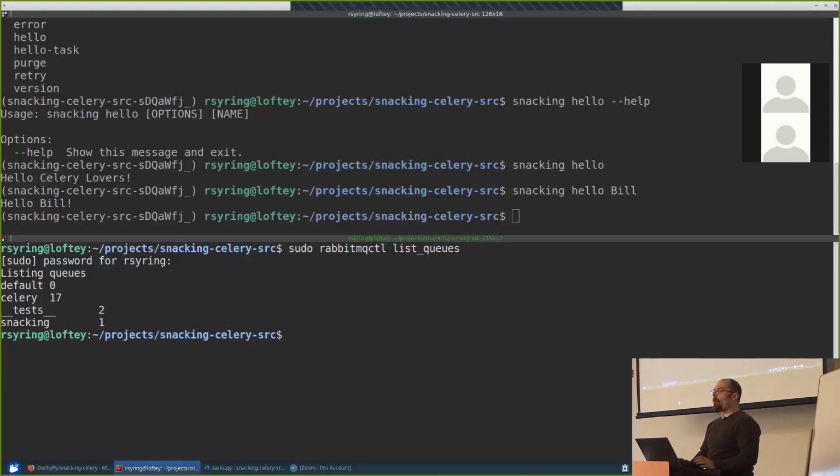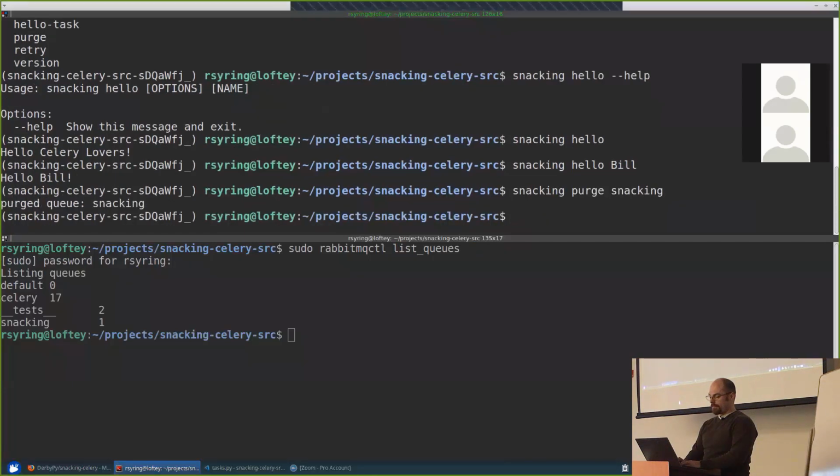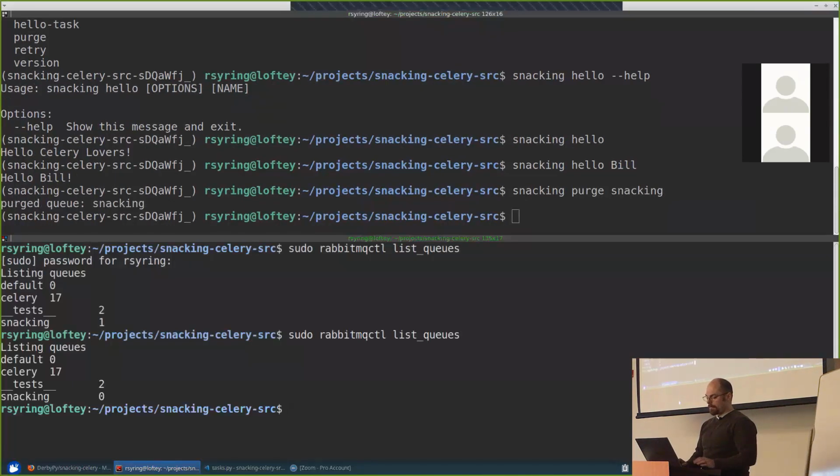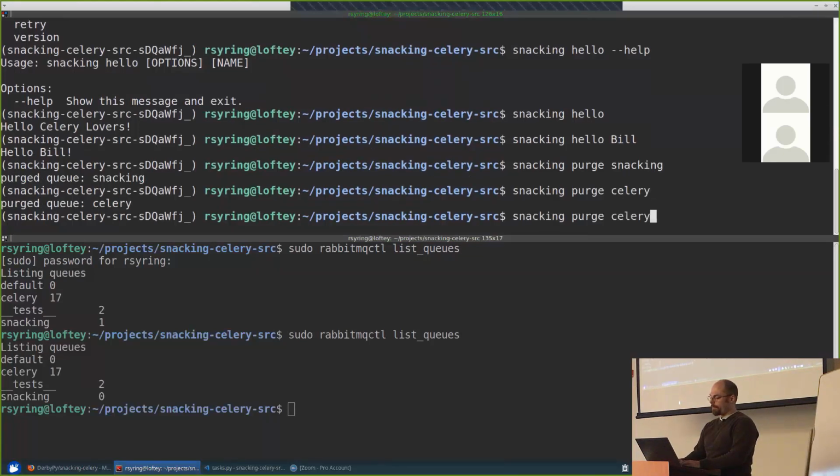So to show you that this is actually something that we can manipulate, I have a purge command that I built into the snacking app, and I'm going to tell it to purge the snacking queue. And so now when I run the list queues, you see that snacking has gone down to zero. And I could do the same thing for the Celery tests.